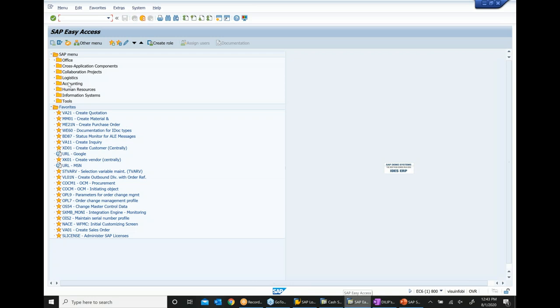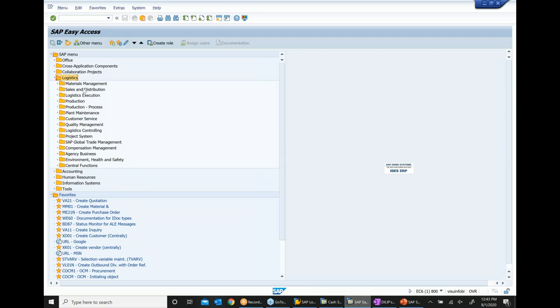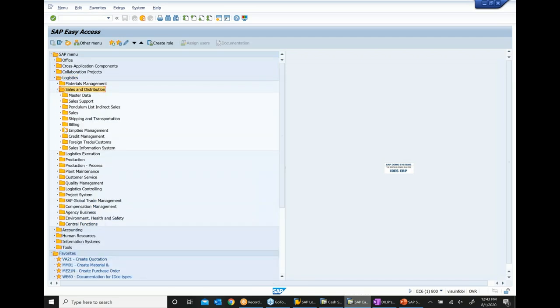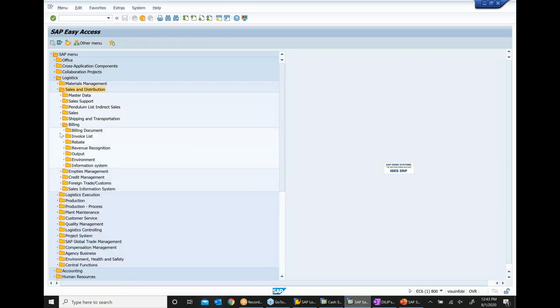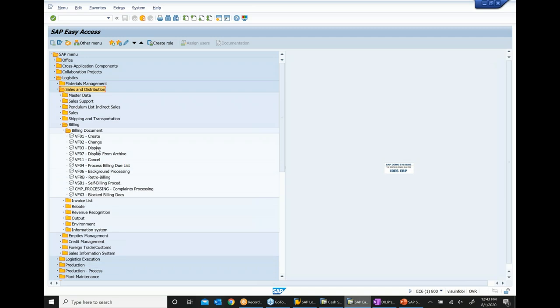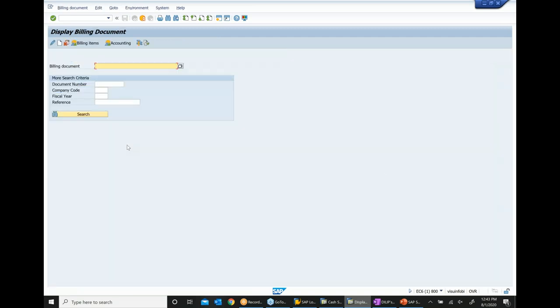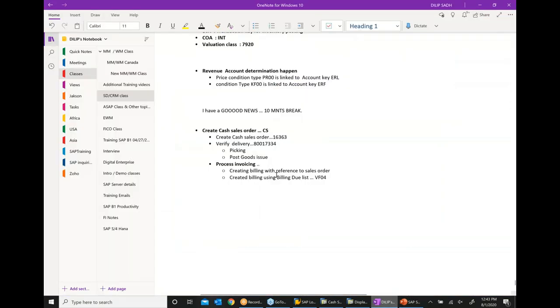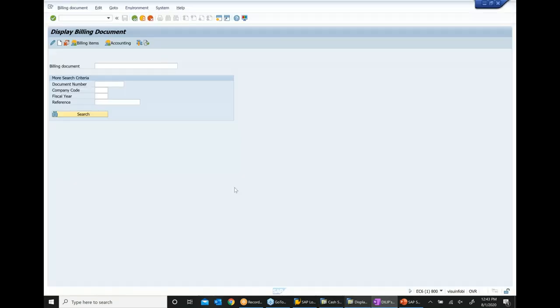Okay, if I log in to SAP, here, if you go to Logistics, if you go to Sales and Distribution, if you go to Billing, Billing Document, here we have all these different billing documents which we can review. For example, this was our billing document. Or this was our order, so we can check from the order.